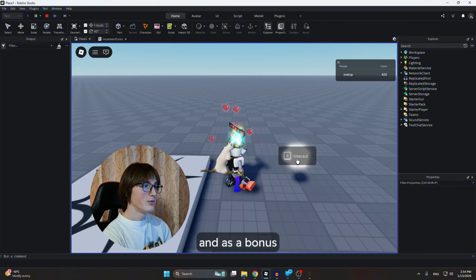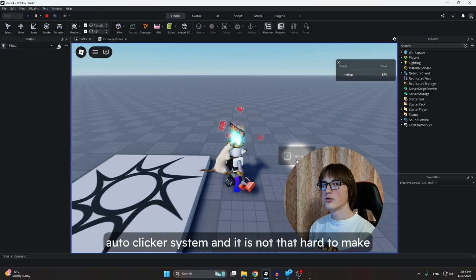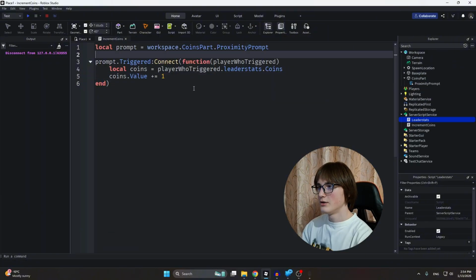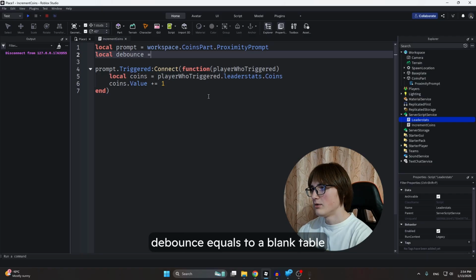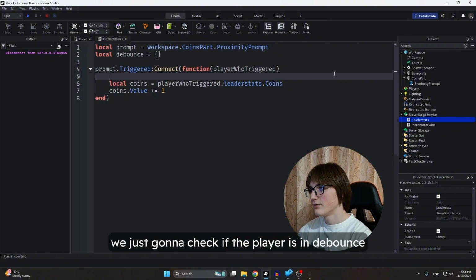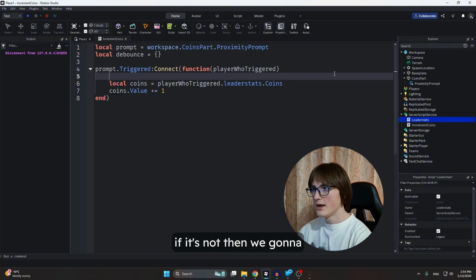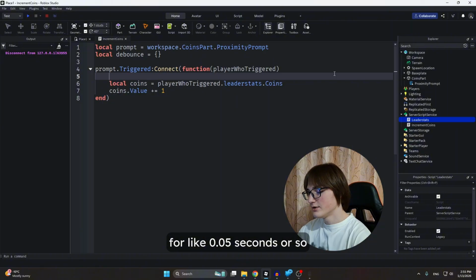And as a bonus, I want to show you how to implement an anti-auto clicker system. It is not that hard to make. You can just use a regular debounce. We're gonna write local debounce equals a blank table. When we trigger the prompt, we're just gonna check if the player is in debounce. If not, then we're gonna move this player to debounce for like 0.05 seconds or so.